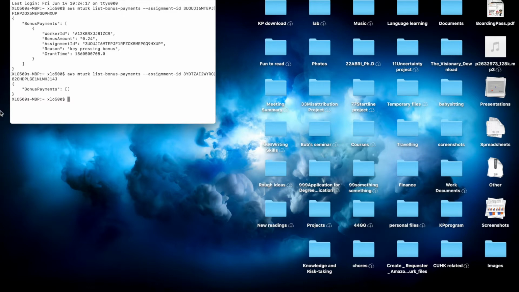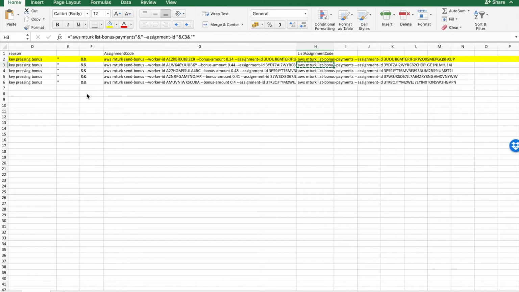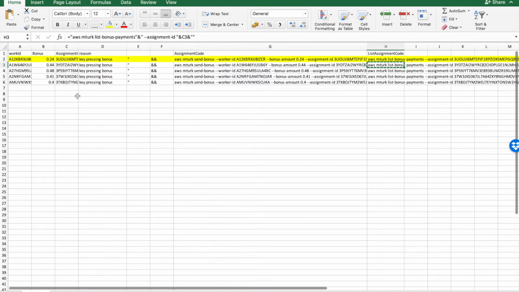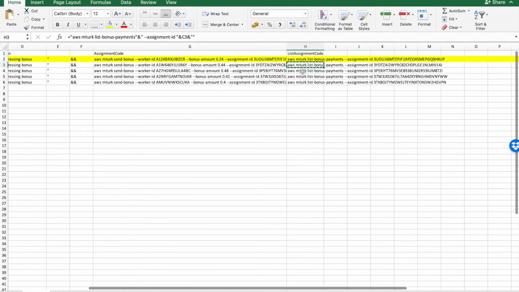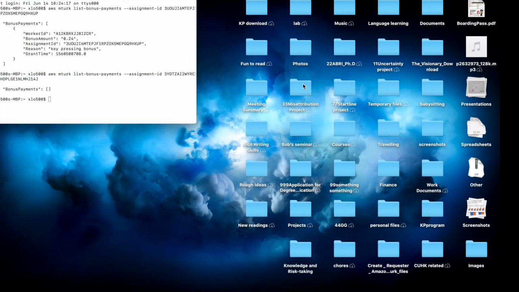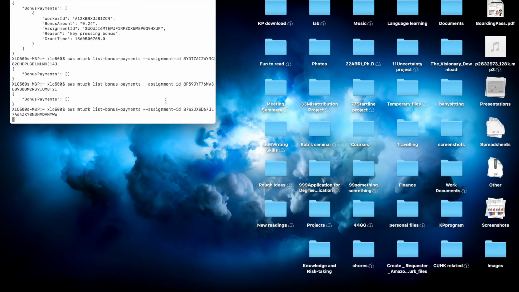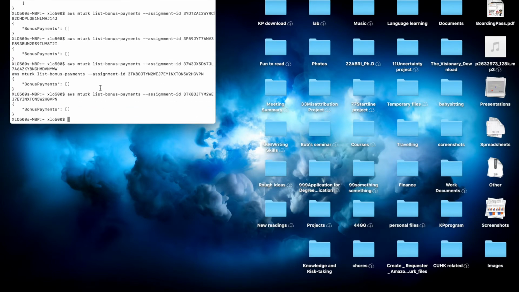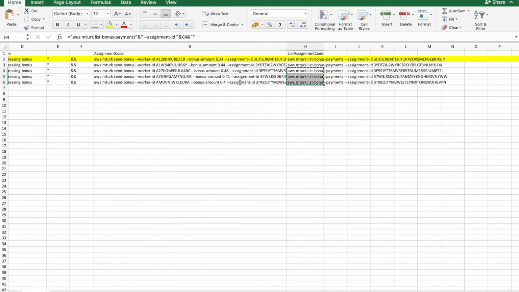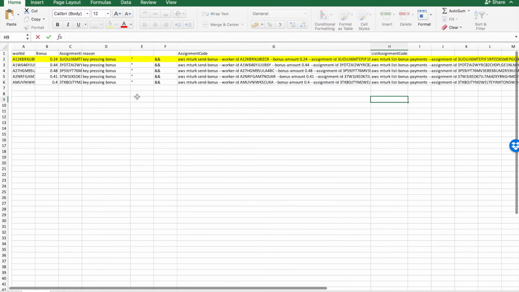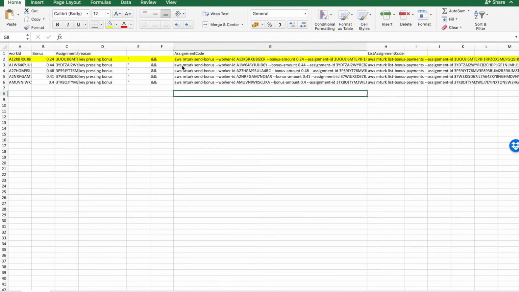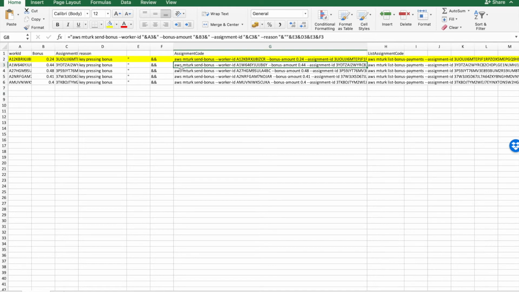Okay, so you can see here the bonus payments value is null now. It means this person has not received his or her payment yet. So we do the same for the rest. It's just for me to double check. If you are pretty sure that you haven't assigned, you don't need to do that. You can skip this part. Okay, now we can see that for all the remaining 4 people, it's not been assigned yet.